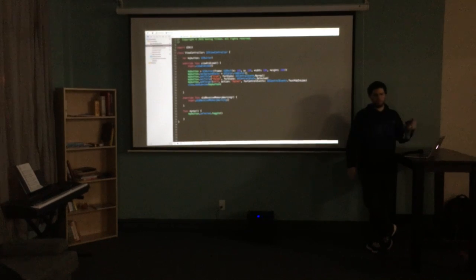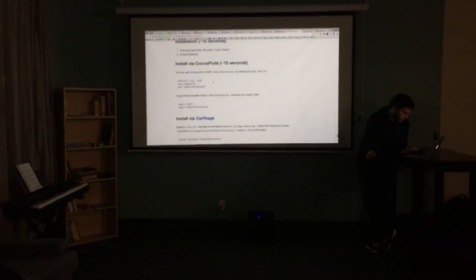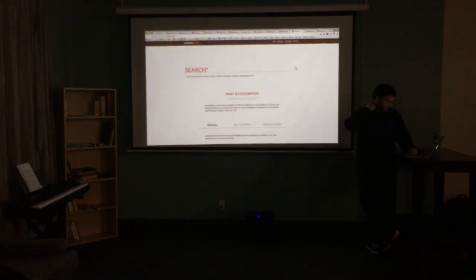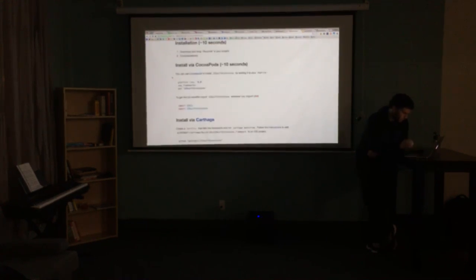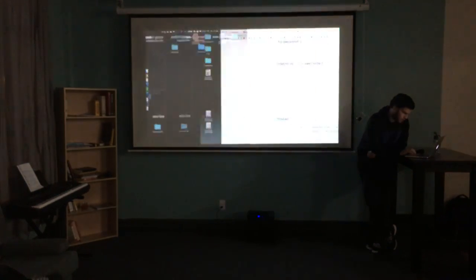Any other questions? Can we see the installation instructions again? So you either drag and drop, or do you guys use CocoaPods? Did you go over it? Yeah. CocoaPods is a dependency manager. If you haven't used it, it's kind of hard to get into for the first time. But after that, I'm just going to show you one of my own projects.